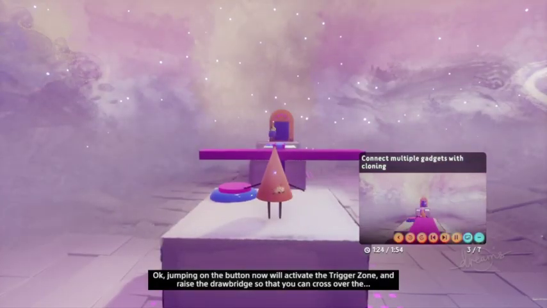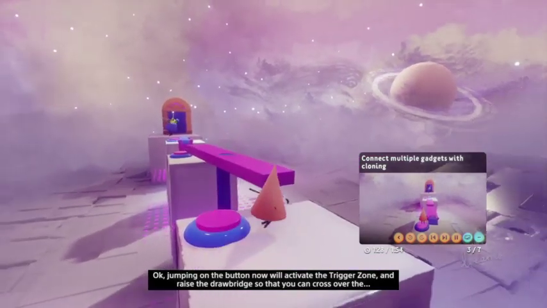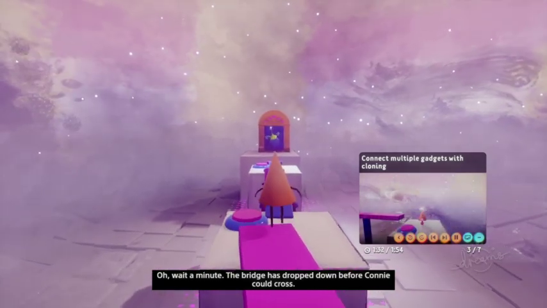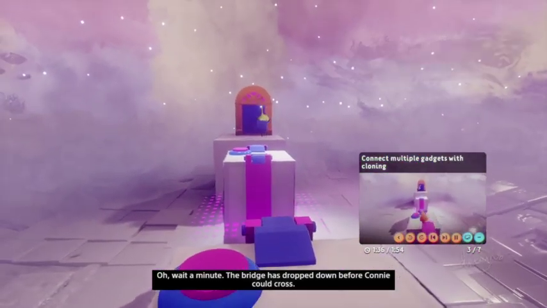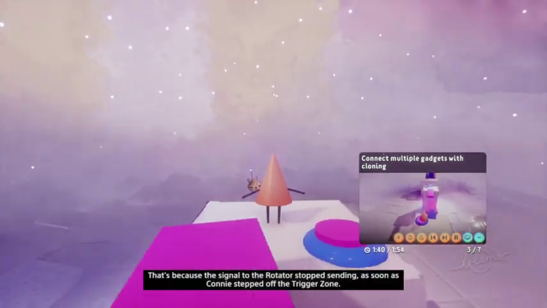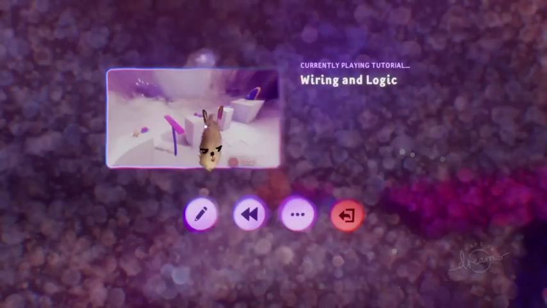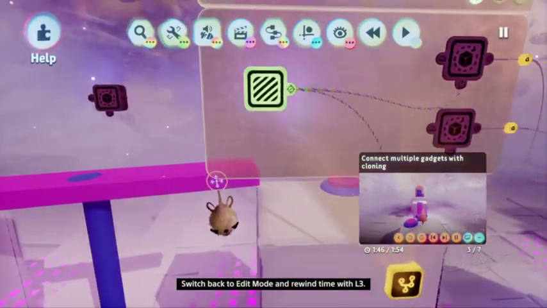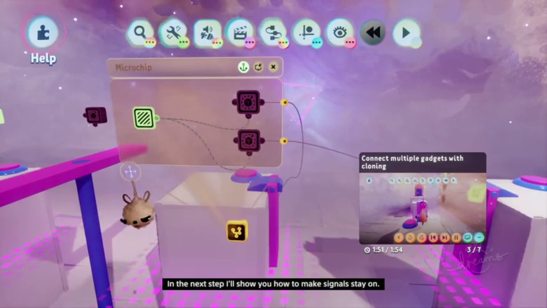Okay, jumping on the button now will activate the trigger zone and raise the drawbridge so that you can cross over the... Oh! Wait a minute. The bridge has dropped down before Connie could cross. That's because the signal to the rotator stopped sending as soon as Connie stepped off the trigger zone. Switch back to edit mode and rewind time with L3. In the next step, I'll show you how to make signals stay on.